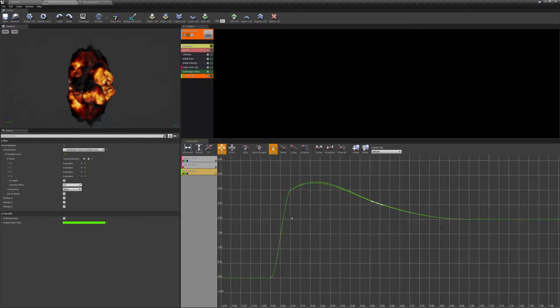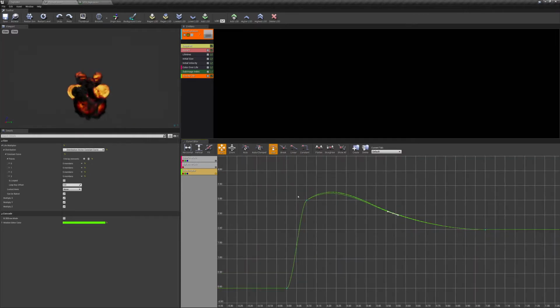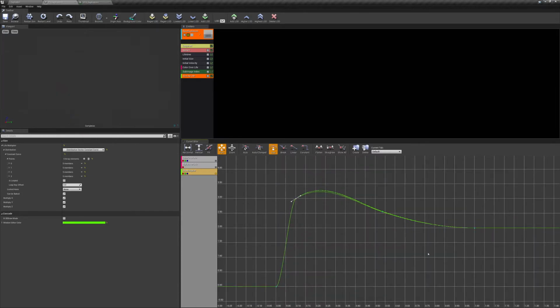And so this is one of the really strong suits that Unreal has, is the ability to go and manipulate these points here. And actually see this on a graph, which makes it a little bit easier to actually visualize what it is that you're doing.